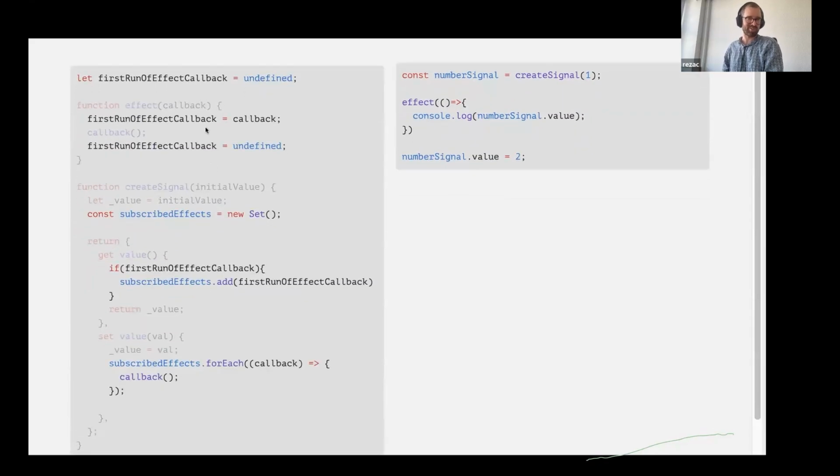So now I add quite a lot more code, and you can see that in the getter, if we run this for the first time, we actually add this callback, which is the callback of the effect, to some set of them. If you are not familiar with sets, it's very similar to arrays. It just makes sure that there are no duplicates. If you add the same thing twice, it will still be there just once. That's what we want, so that's why it is done this way.